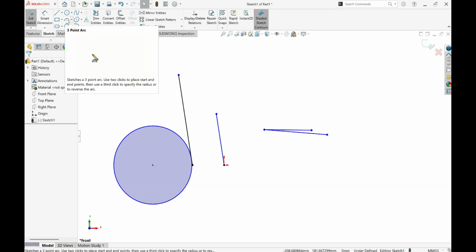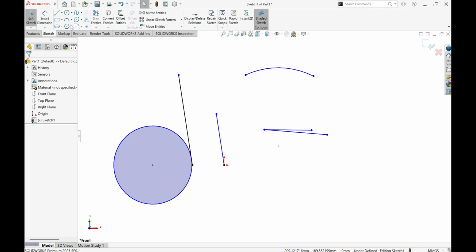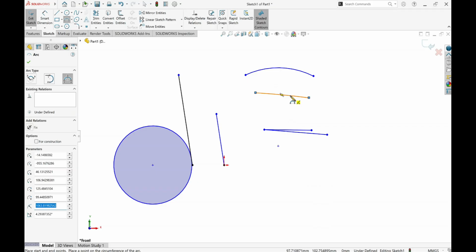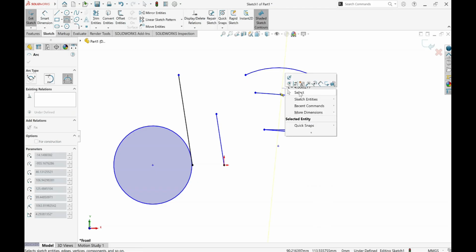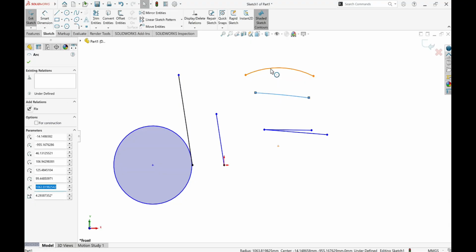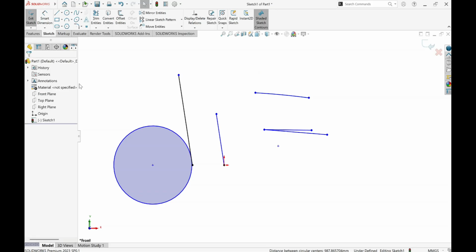Now let's draw two curves. 3-point arc is selected. Again, I will draw a 3-point arc. Now there are two arcs. So if you want to make the length of these two arcs equal, simply select one and press Ctrl and select another. Now you can make the length of the arcs equal. In this way it works.